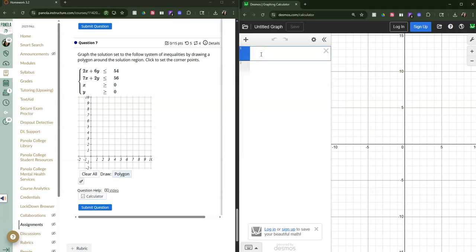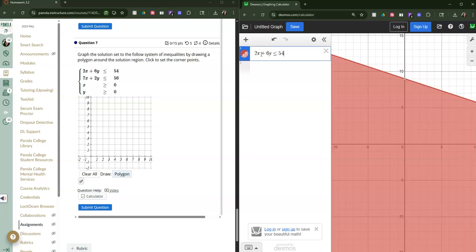The nice thing about this graphing is we do not have to solve for y when we want to create these inequalities. So I'm just going to type these in over here on the right side. Using your keyboard on your computer, the second one is 7x plus 2y. I'm going to choose less than, and then I'm going to do my equal button, equals, and you can see it automatically puts it together for me.